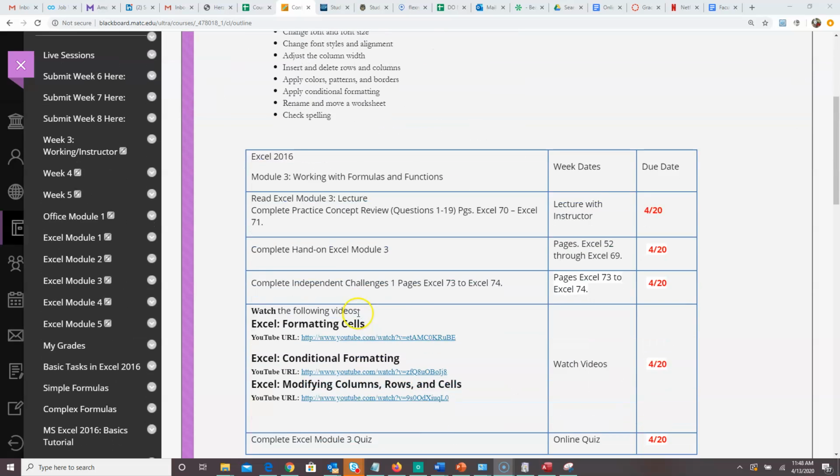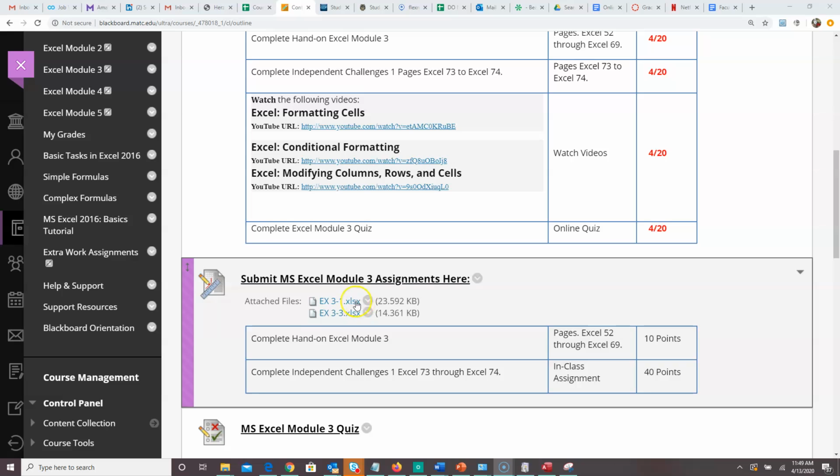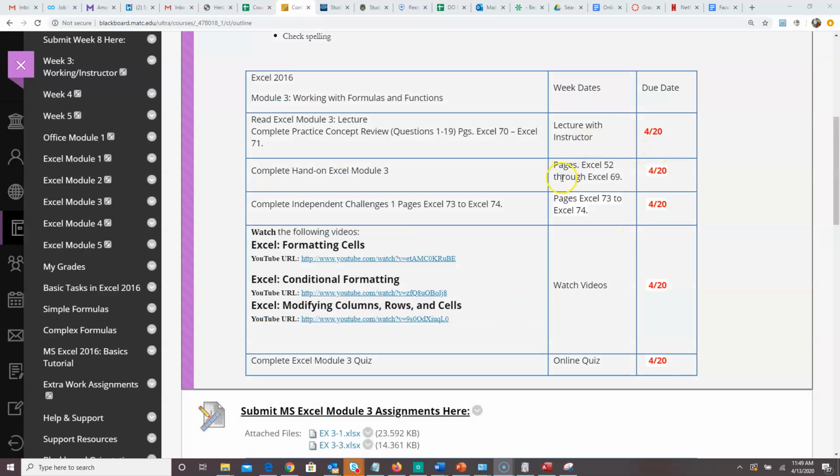Here I'm going to have you start with the Hands-On, which is Excel pages 52 to 69. You will need the 3.1 file that you have to download before you can go through these pages. Some of you may have done this already, which means you're done, so move on to Independent Challenge 1, which is the one I'm going to do as a lecture.